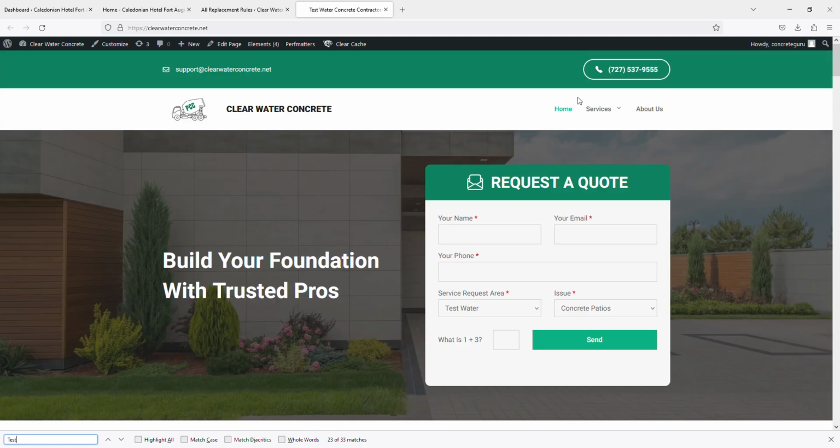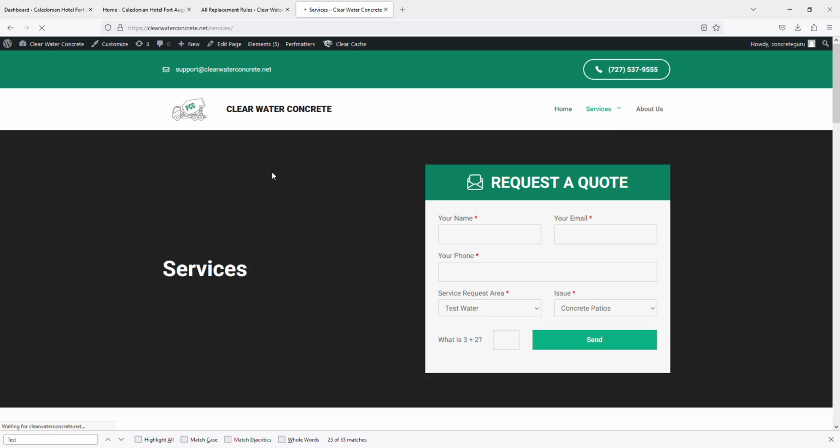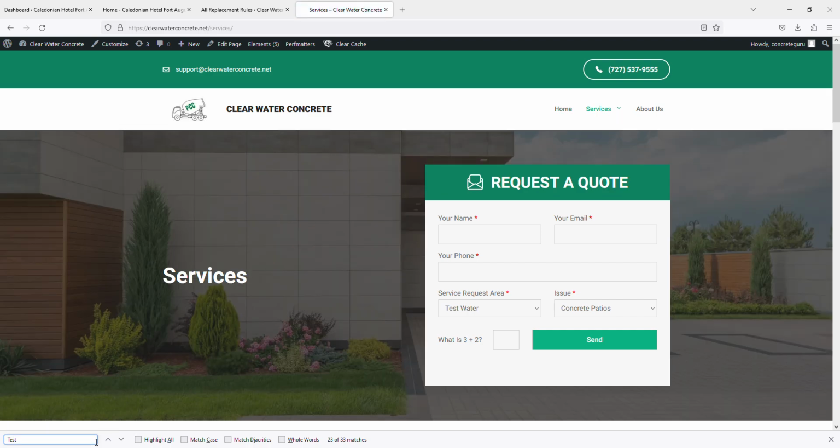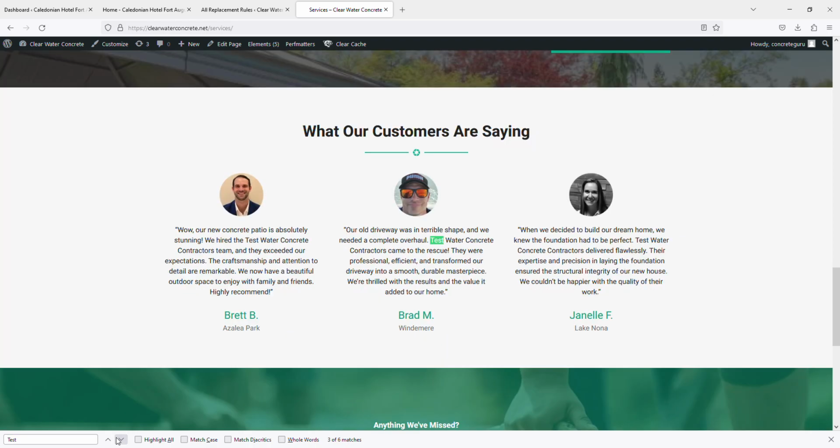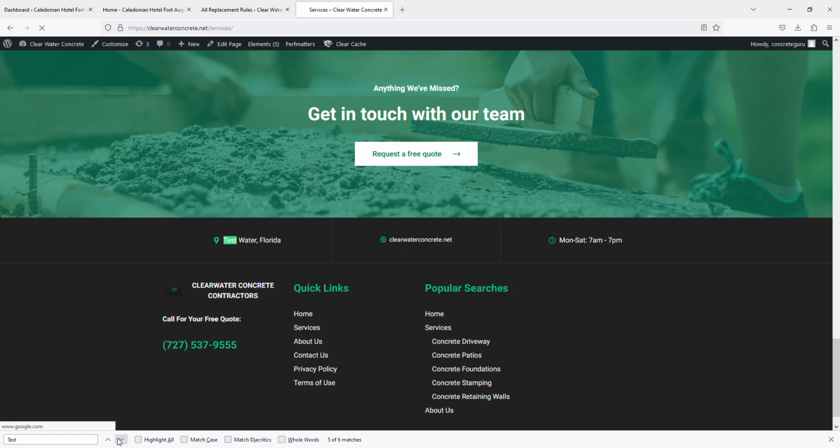If you want to check on another page, go there. The same test you have to perform. Find for "test water", "test water", "test water". Oh yes, that makes sense.